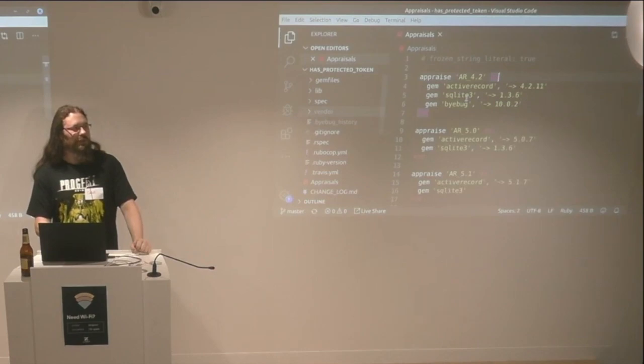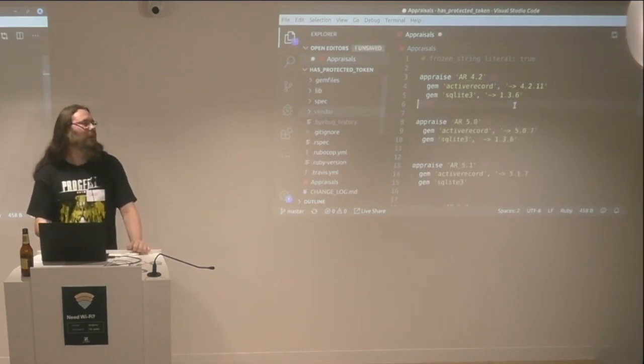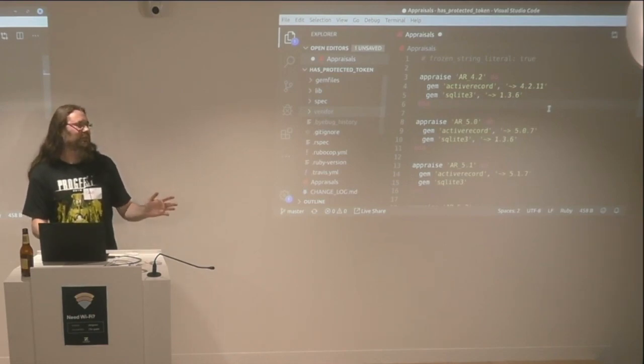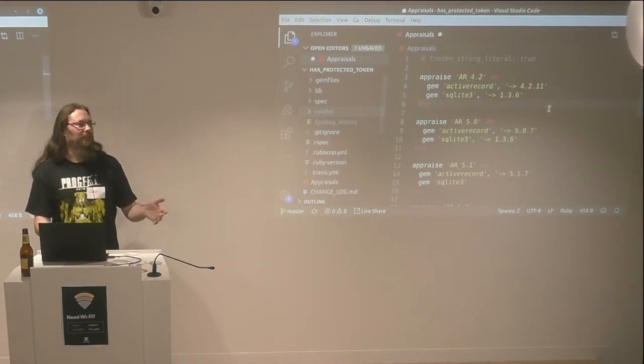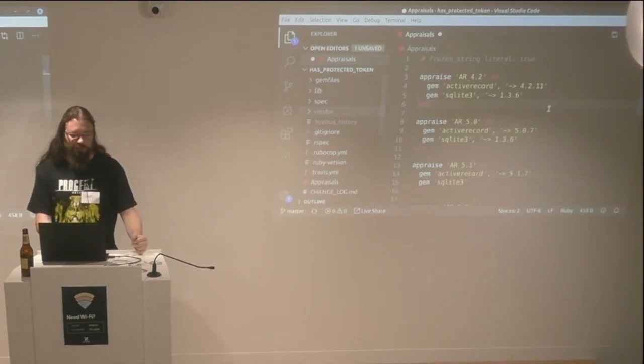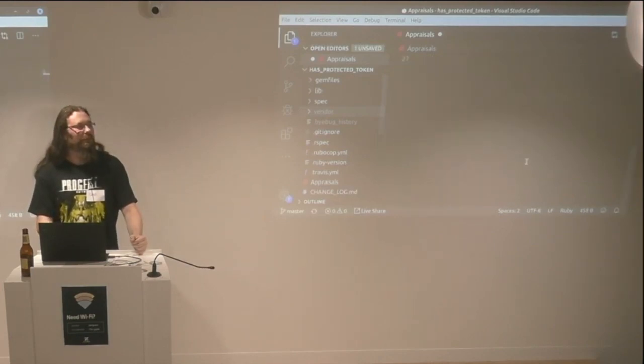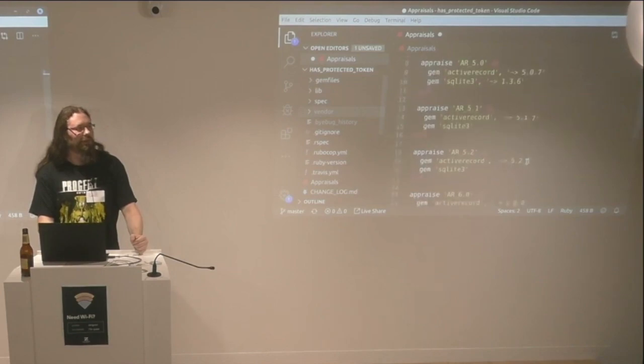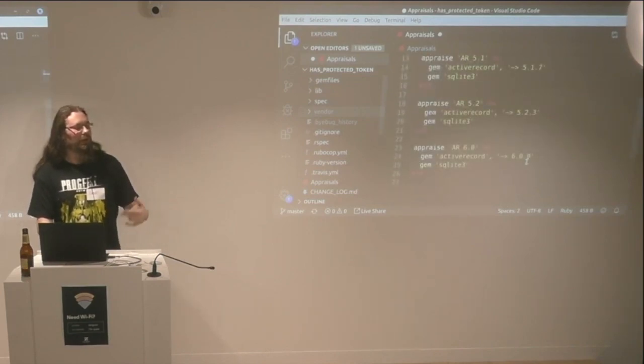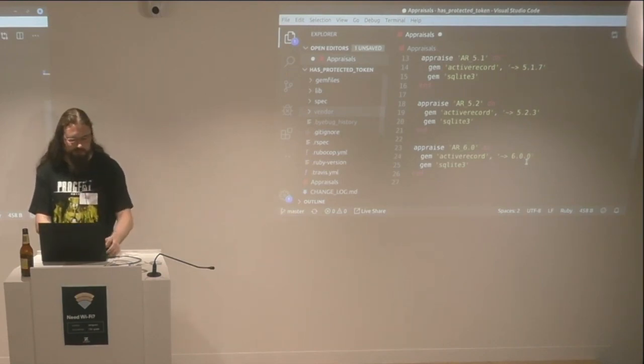And then, of course, you're probably going to need some other things in here. This is just because I've got other dependencies. I really should delete that. Basically, you just write one of these blocks for every single one of the dependencies that you have. And then you run appraise, and it will just generate a whole bunch of gem files for you.